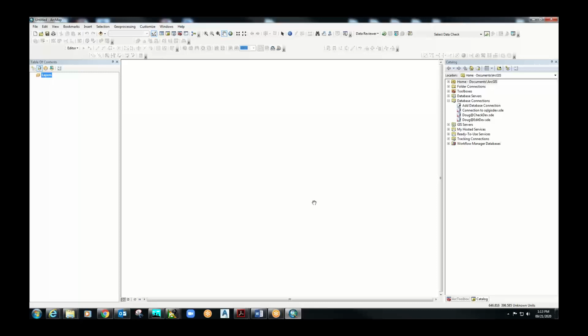Okay, we see your connection there. Can you double click on your connections? On the right side in the catalog pane, there is Doug at check dev and Doug at edit dev. You see those, right? Connection check, right above that, and that's your SQL GIS to the city edit, I'm assuming, right? The edit dev is your city edit connection. So can you double click on that one?